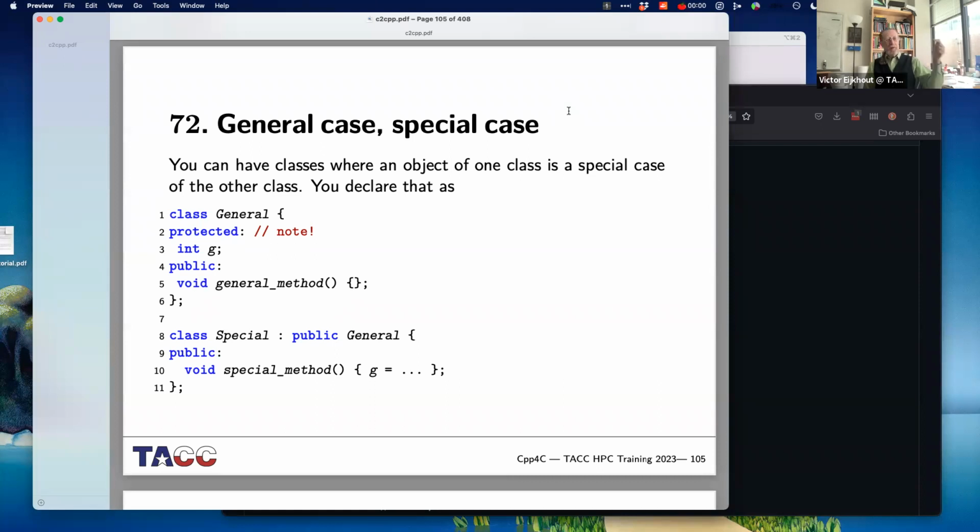And now I have a derived class special, which can have methods of its own. Oh, and it can use the general method. I should have had that. But at least in line 10, you see that the derived class has access to the variable of the base class. Okay, so the derived class adds new methods or has certain restrictions. It's a specialized case of the base class.